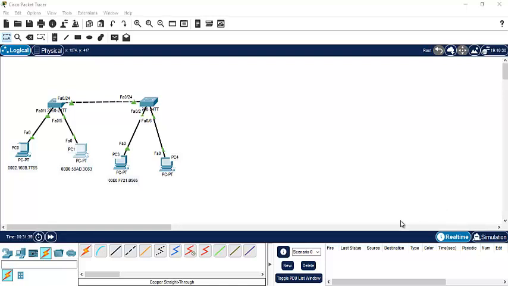Alright, so in this video, let's look at the MAC address and how devices learn about the MAC addresses of the other devices in the local area network, and the role of the MAC address in facilitating the communication inside the local area network. That's what our focus today is going to be.